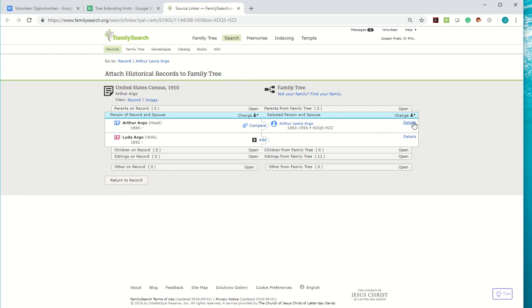So SourceLinker is something you're probably familiar with when you've attached a record hint. And what we're having you do is record hints that involve adding a new person to the tree. This is a great way to grow the tree and provide temple opportunities for other people. It's also a good way to connect together different families on the tree so we can make the tree tighter and provide better discovery experiences for people on the tree.